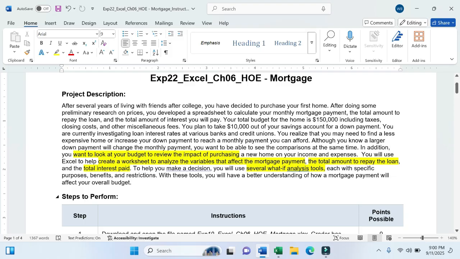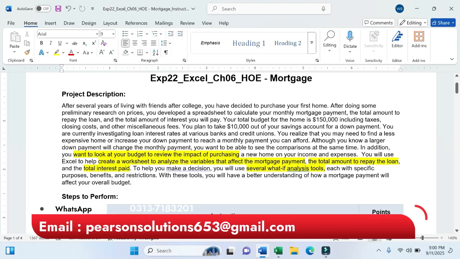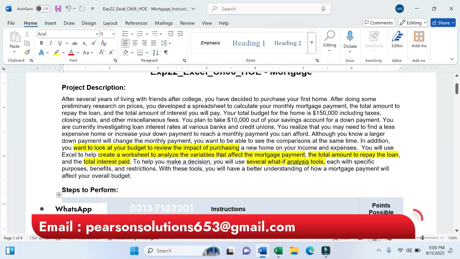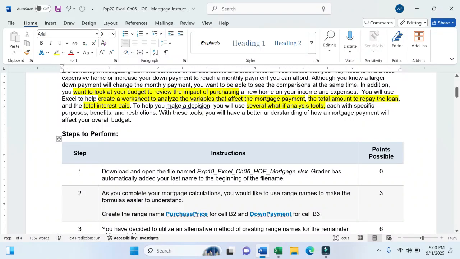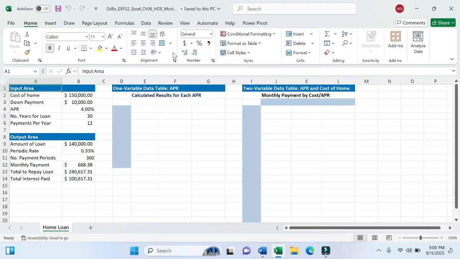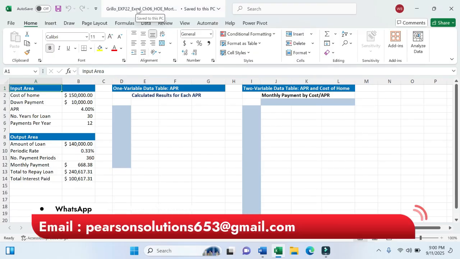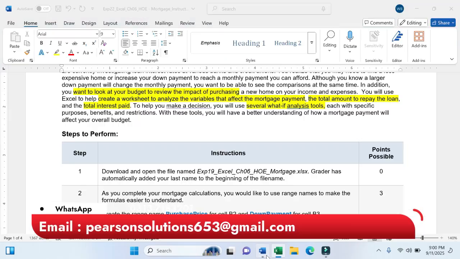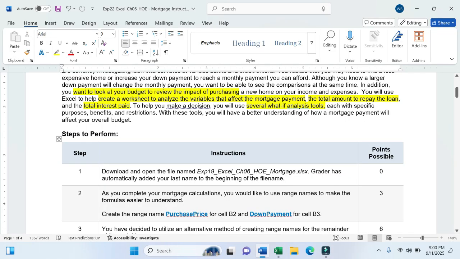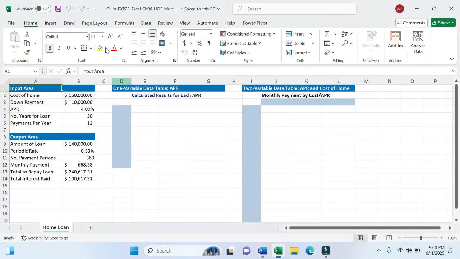This is the summary, or the headline, of our project, and we will consider these highlighted things while doing it. So let's start by downloading and opening the file Exp19 chapter 6 HOE mortgage. So this is the file. You can see this is the file mortgage payment. The grader has automatically added your last name. Yes, it's added here below.